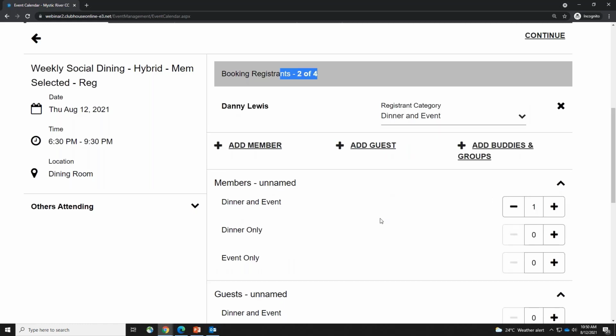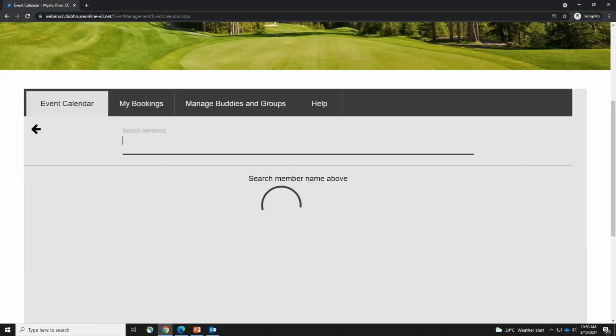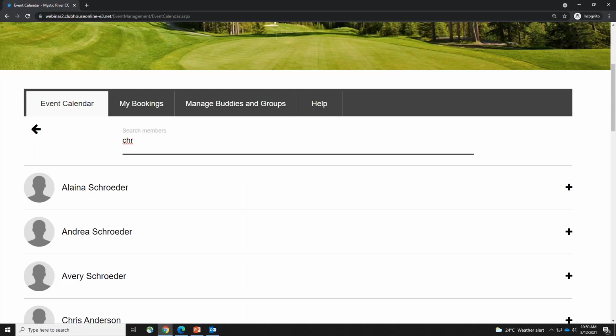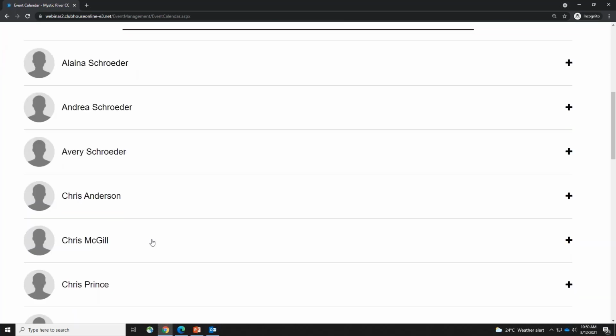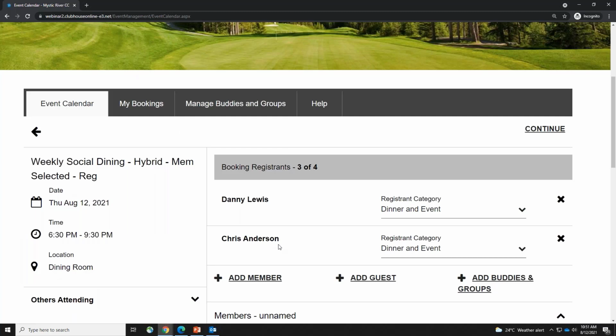So how does your member add somebody else when they hit add a member? They can type in their friend's name, Chris. So it autofills. So far I've typed in CHR. So anybody that has CHR in their first or last name shows up. And all I need to do is click on that person's name, and they can be added as a second, third, or fourth registrant into the booking.